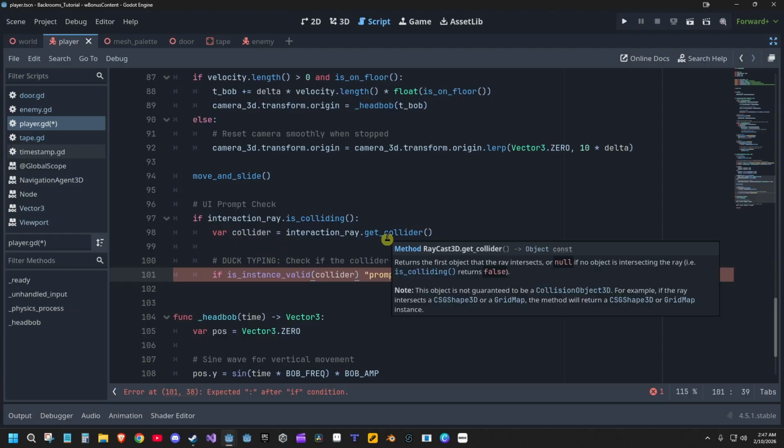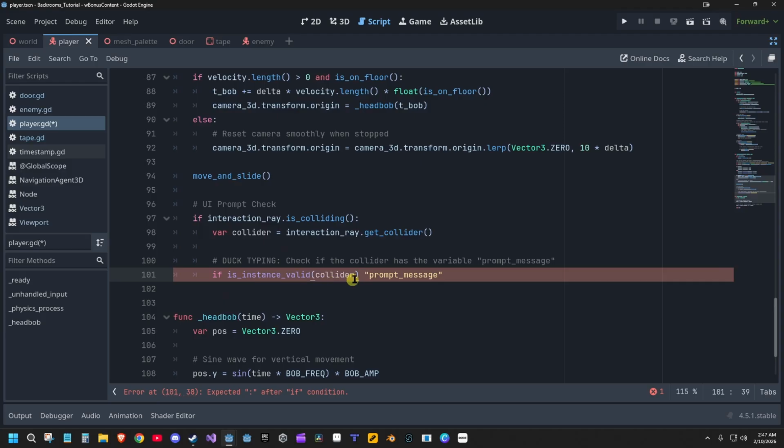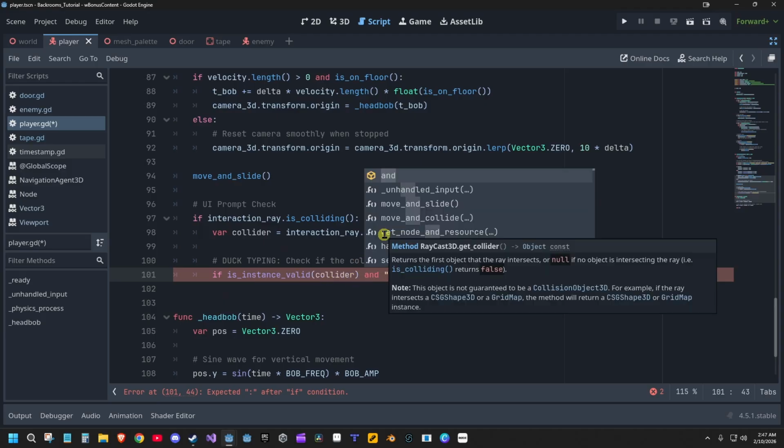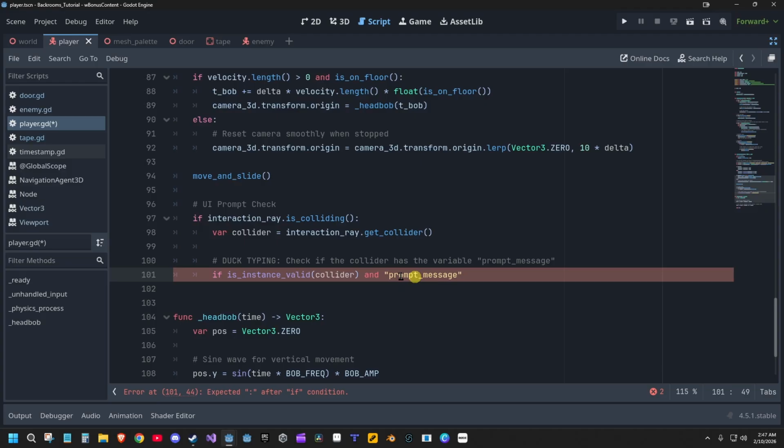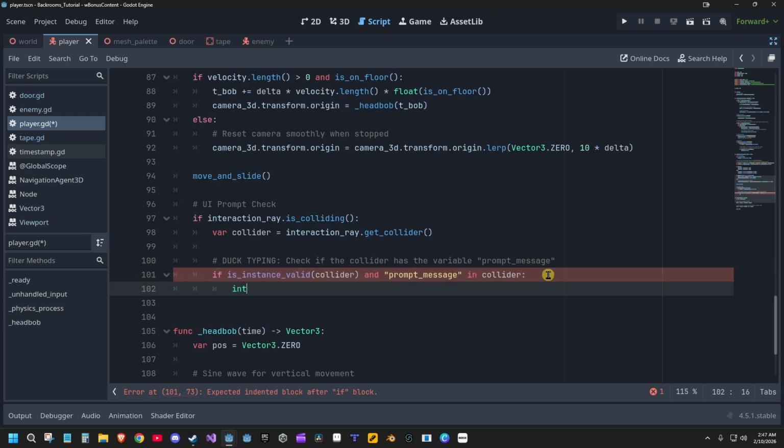It'll throw an error. Basically, if is instance valid, check the collider and prompt message. Make sure that's spelled right, and that's spelled exactly how it is. Prompt message in collider. So now if we know that this prompt message is in the collider that we grabbed here, go into this if statement, use the interaction label.